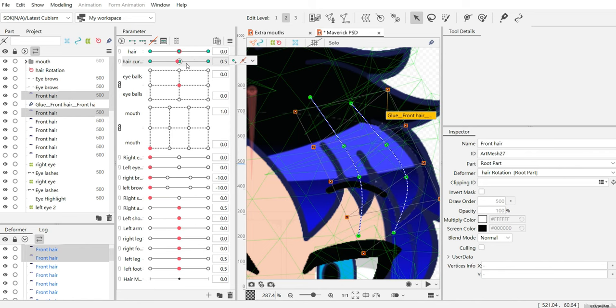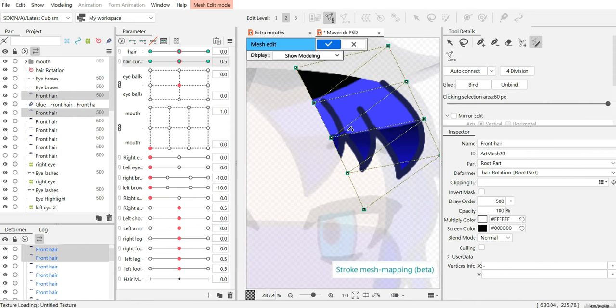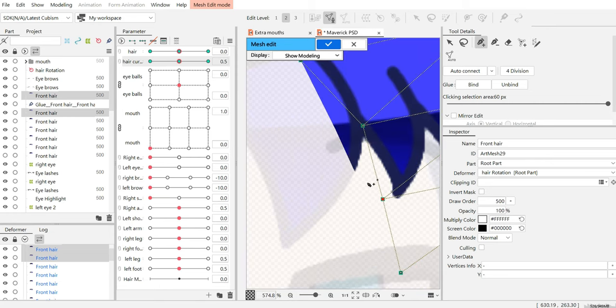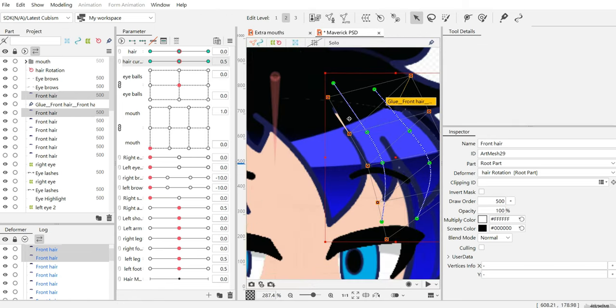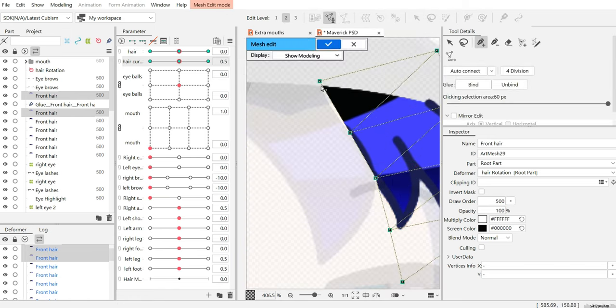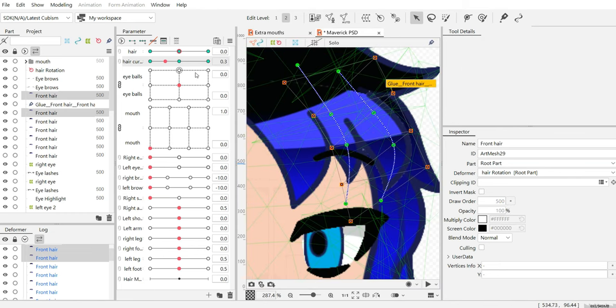I forgot to. Wait, I'm just going to change a little bit. Wait, I can do this one too. Okay. Like this, and you'll be moving this like this.